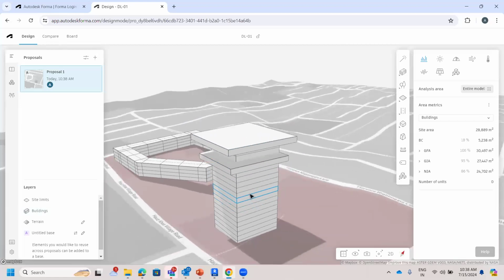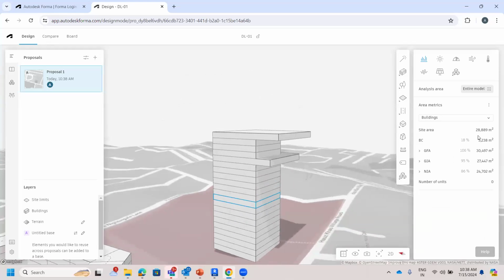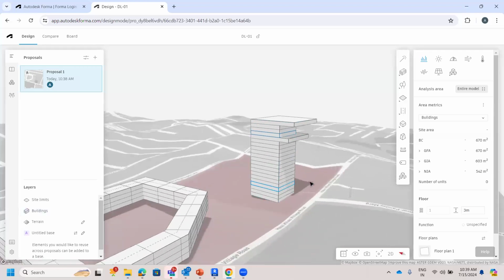So it will give you a basic scenario of what the building form will look like, and at the same time, if you need an area statement per floor, you can work on those areas individually and set it. So right now, for this particular floor, it has a base coverage, or you can say ground coverage, of 670 square meters. Gross floor area is 670 square meters. Gross internal area is 603. So likewise, you can work upon the areas as well.